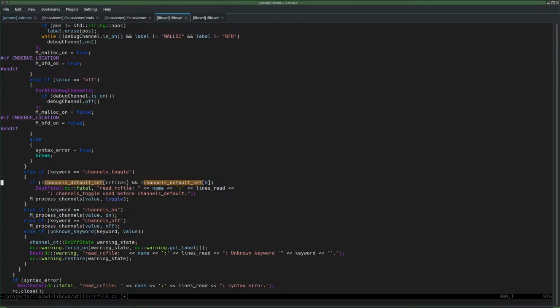So if RC files is still 0, then this is just doing exactly the same as before. And if we are reading the second RC file, then RC files is 1. So then both entries must be 0, which means that neither entry has had a channels defaults yet. And then it is not allowed to use channels toggle, also not in the second one. So I think this is correct.